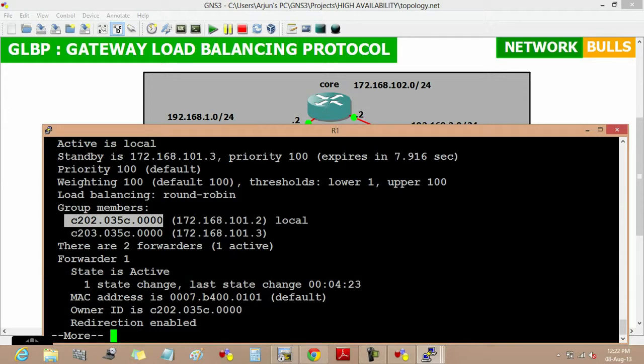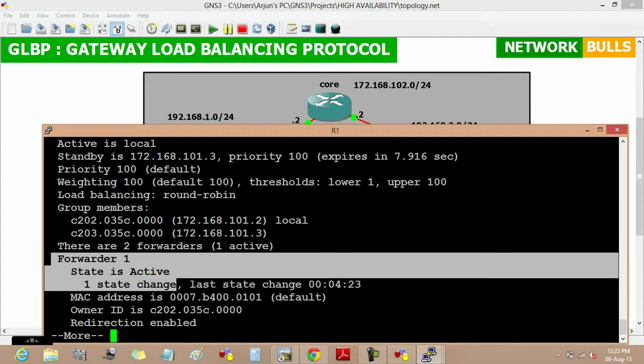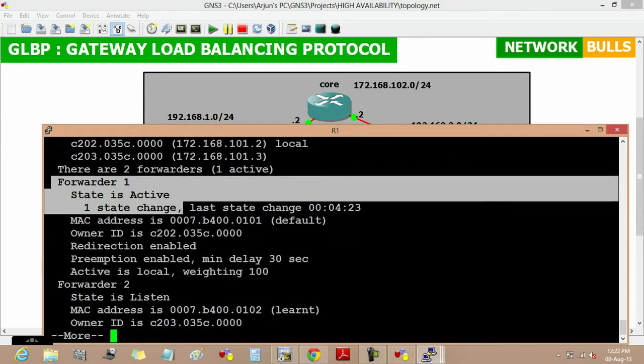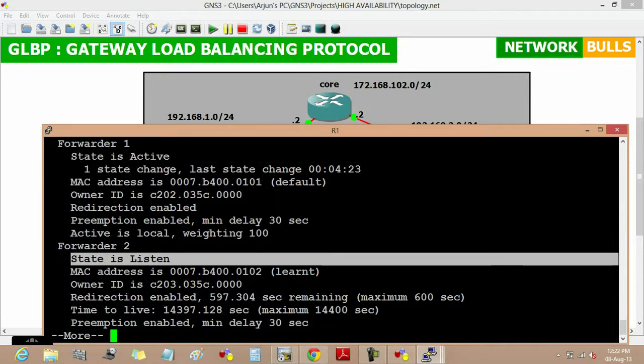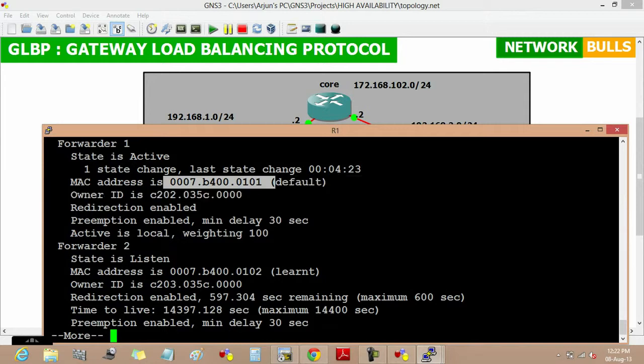C202.035C.0000, and there are two forwarders, and for forwarder 1 this router is active and for forwarder 2 this router is in listening state. We can also see that the MAC address for forwarder 1 is 0007.B400.0101, where 0001 is the group ID, that is group 1, and the 01 is the forwarder ID, that is forwarder 1. Similarly, for forwarder 2 its MAC address is 0007.B400.0102, and here also 0001 is the group ID, that is group 1, and this 02 is the forwarder ID, that is forwarder 2.